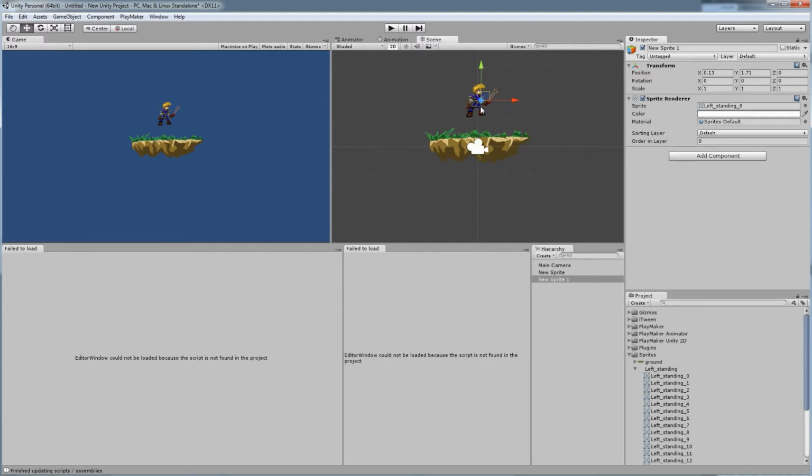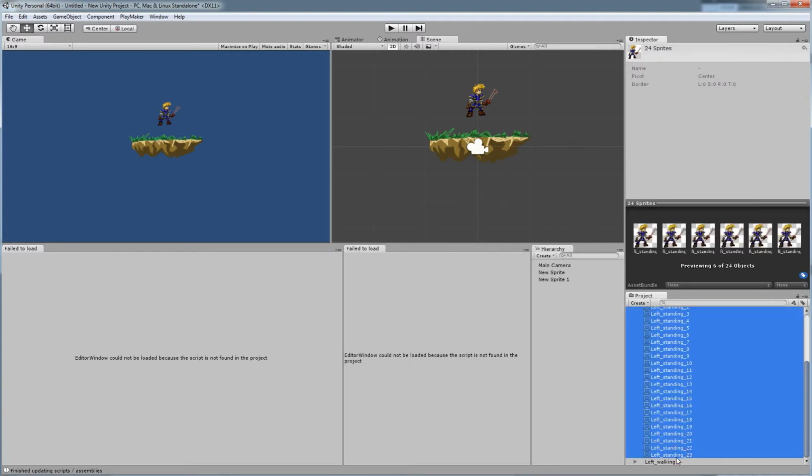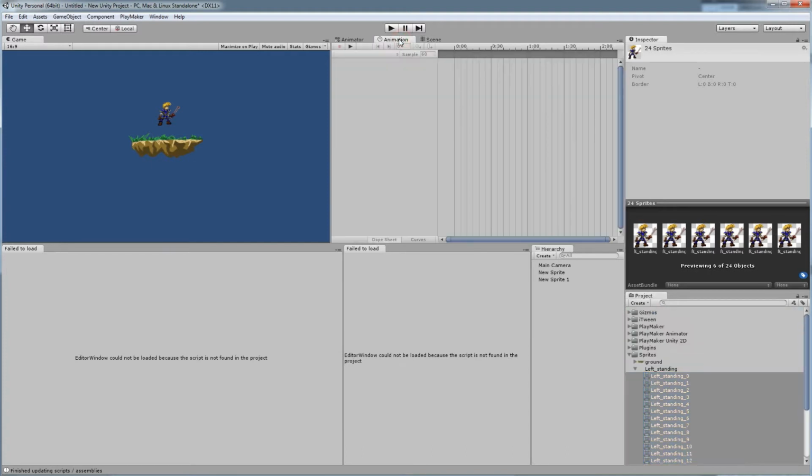Alright, so let's create an animation of the character. Now that we have sprites in here, to make the animation, we'll select our first frame, and we'll select our last frame. So we've selected all the frames that we need, from 0 to 23. We'll pull up the animation tab, and you have to click the character you want. Otherwise, if you try and drag this in here, it won't let you drag it.